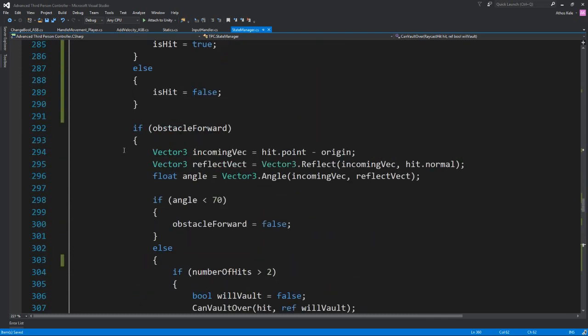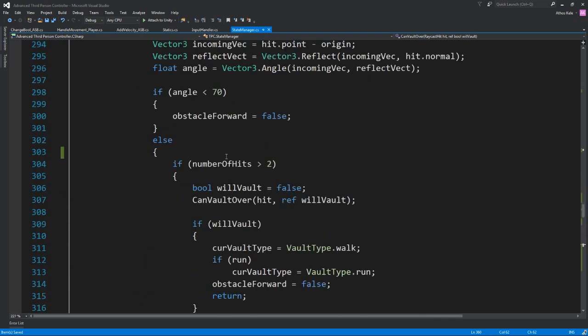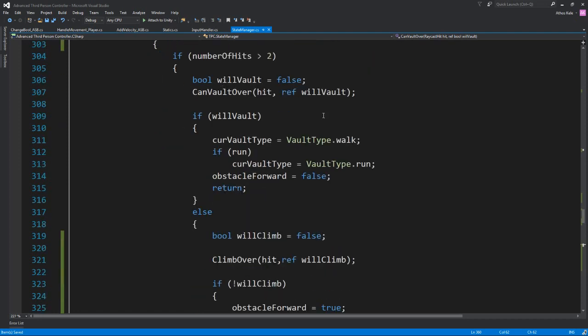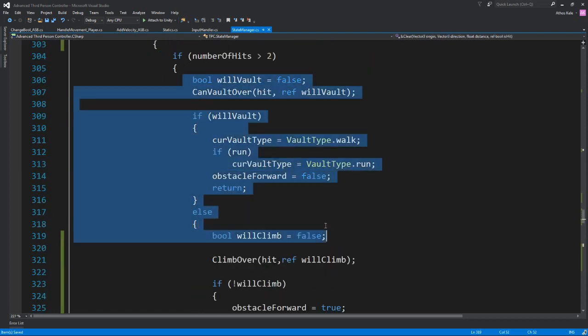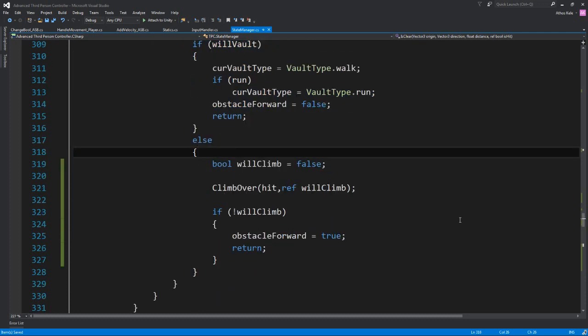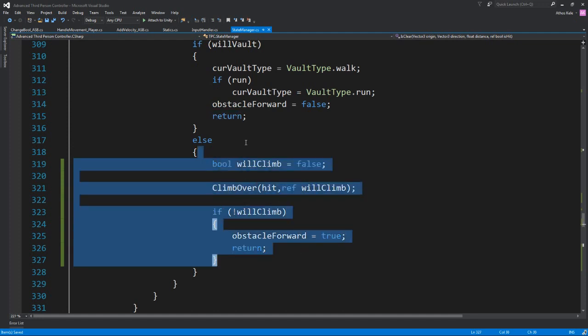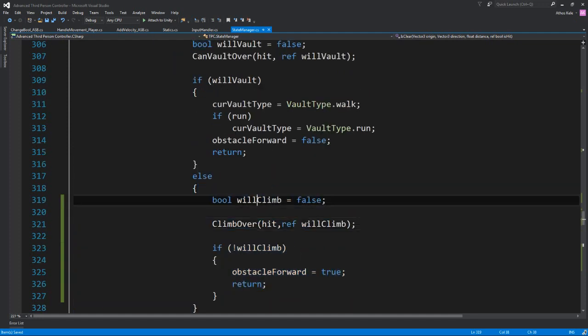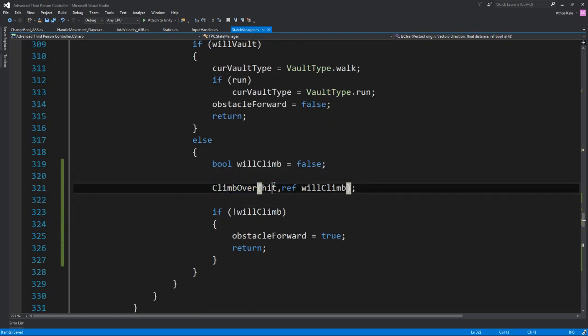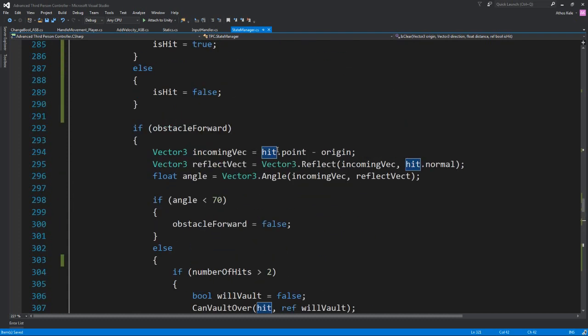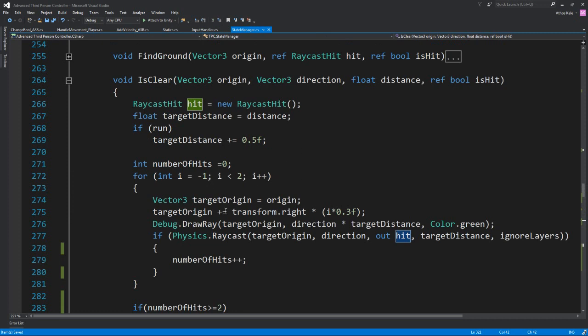Okay, we were over here, obstacle forward. If it's under the angle, okay, if it's over the angle, then we check if we can vault. If we cannot vault, that means either it's a wall or the floor is higher than a threshold, we will start pretty much almost the same thing. We have a variable, will climb, false, climb over. We're going to pass the first raycast hit, and the first, actually in this one is going to be the third, the last one, so keep that in mind.